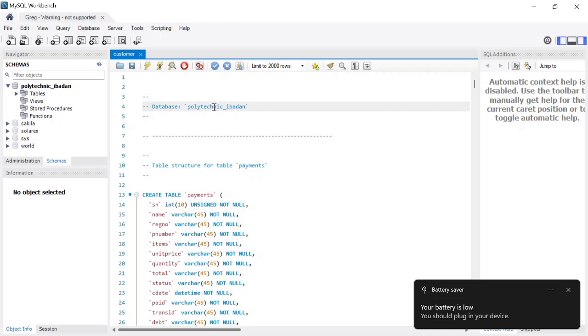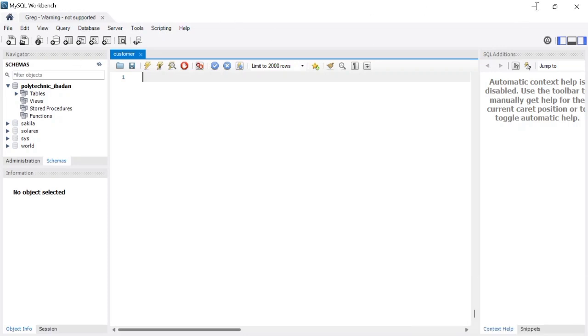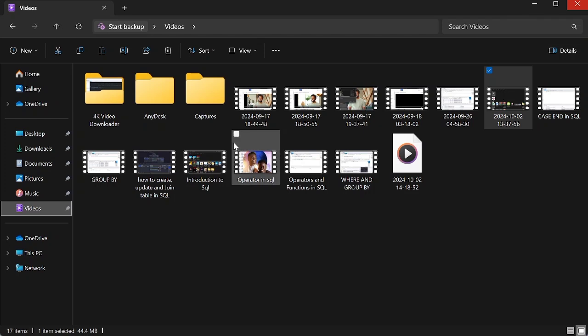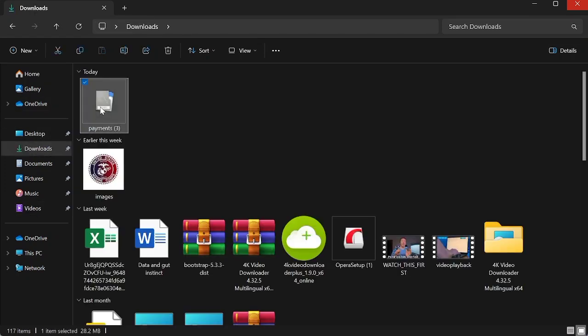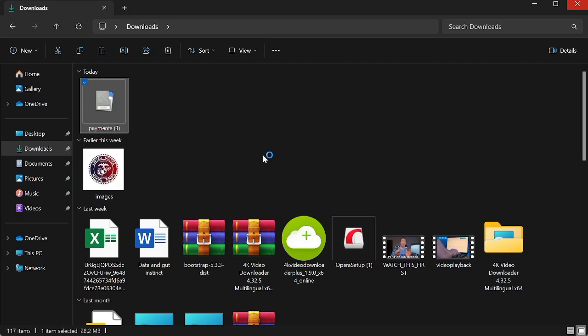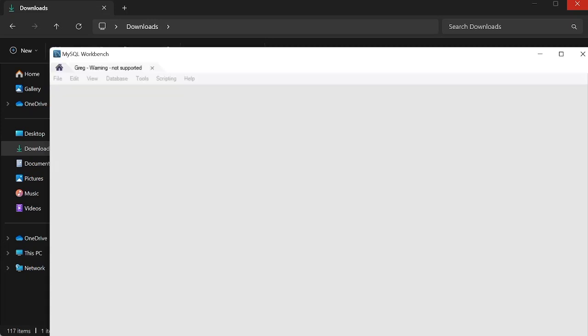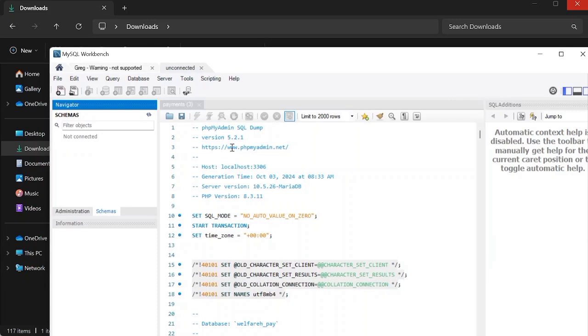So the next thing I'm going to do is change whatever is here. What was here before was not Polytechnic. Let me see if it still has it in its memory. Okay, it's not there. Don't worry. Let me re-import it. How am I going to do that? This is the major file, Payment. I'm going to right click on it and open with Workbench straight.